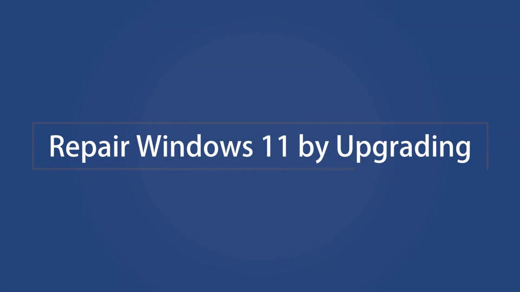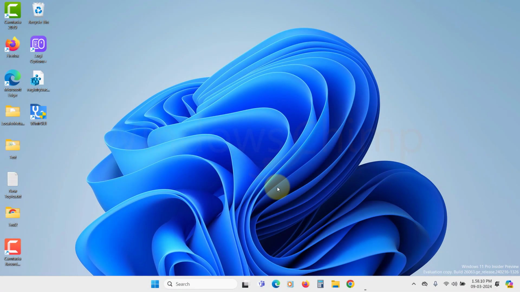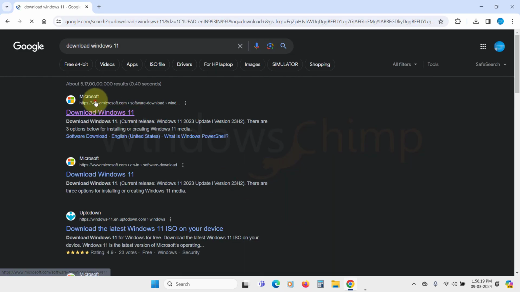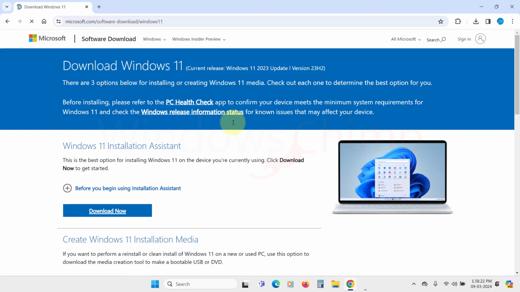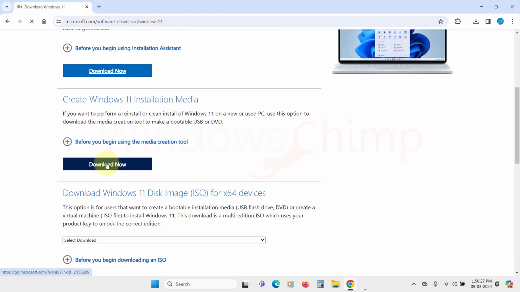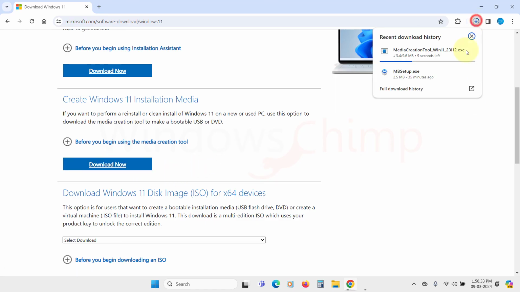Repair Windows 11 by upgrading. Another method you can try to fix the "Threat service has stopped" error is repairing your Windows 11 PC by upgrading it. To do that, visit the Download Windows 11 page of Microsoft. From here, download the Windows 11 installation media.